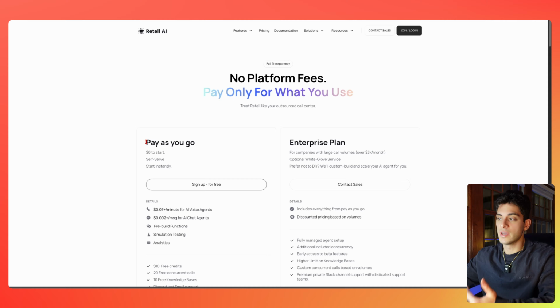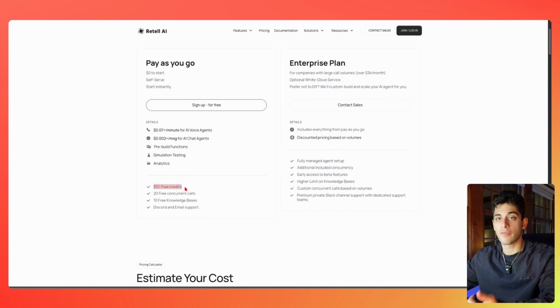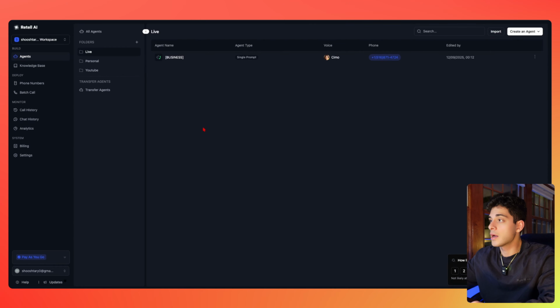If you're unfamiliar with Retail AI, they are a great choice. They offer a pay-as-you-go plan, which means it's $0 to start. You can build an unlimited amount, you can test an unlimited amount, and they give you $10 worth of free phone credits. All right, so logging onto Retail, we have one universal business agent that we're going to dive into.